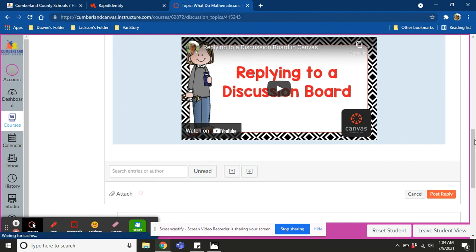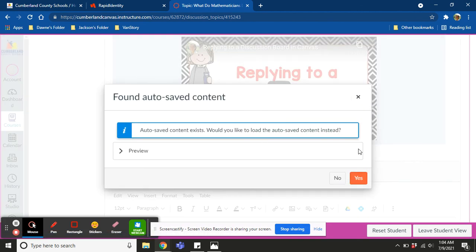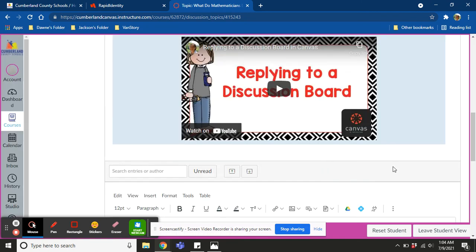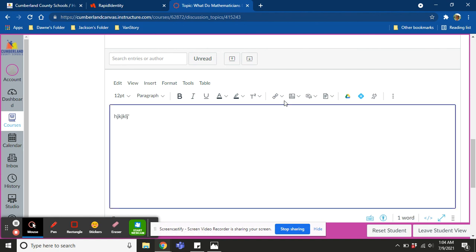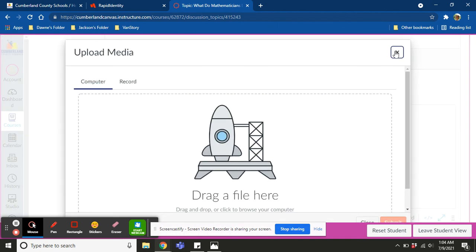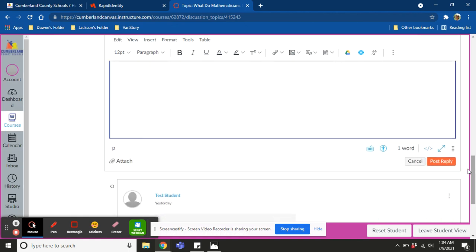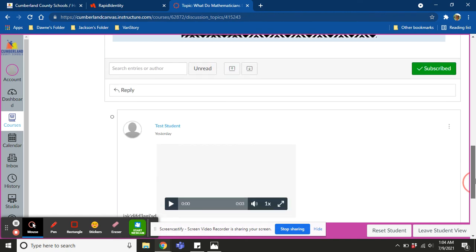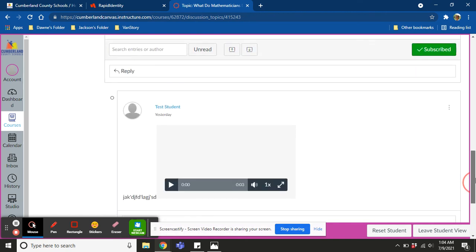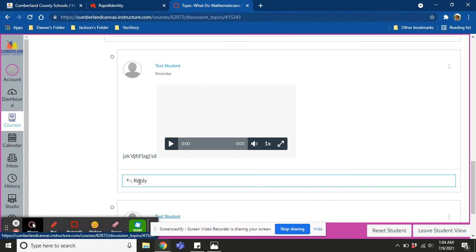So when students click on reply, they will get a blank rectangular space. They can either type information or they can decide to record a video of themselves speaking. And when they finish, then they can just hit save or post reply, and then they will immediately get to see other students' responses, and then they can hit reply to those other students' responses as well.